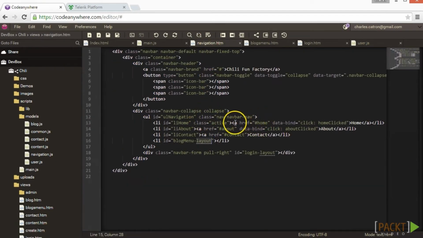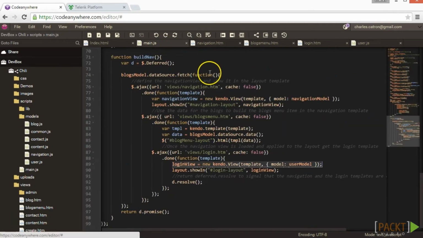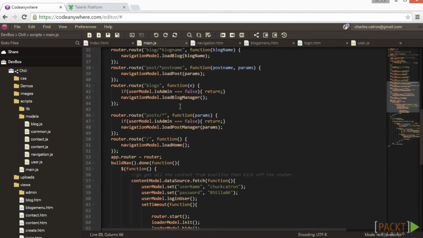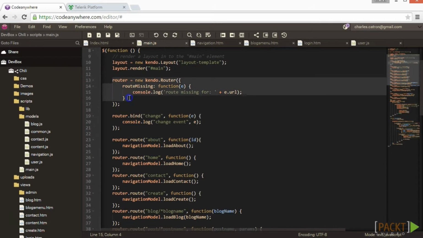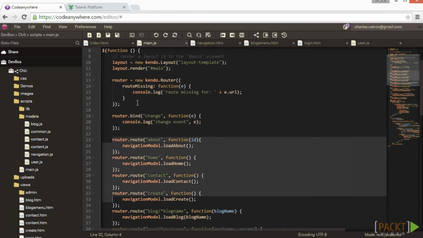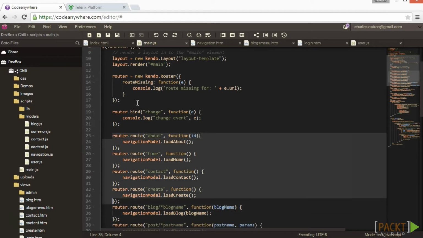That is all well and fine, but what is really happening? Well, if you open the main.js, in the highlighted region you will see router equal new kendo.router. That is the Kendo UI router declaration, and it is responsible for handling all the incoming requests. As you read down the list, you can see that I have a router.route set up for each of the basic pages: about, home, and contact.